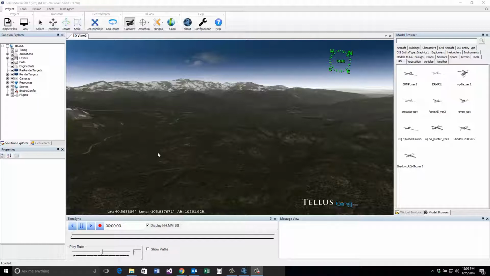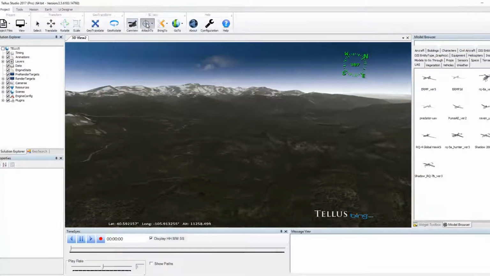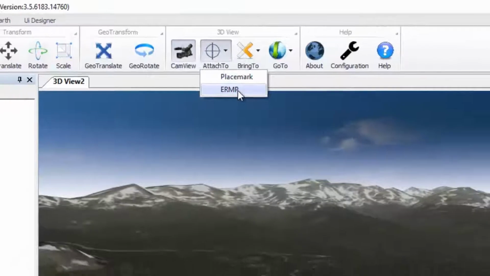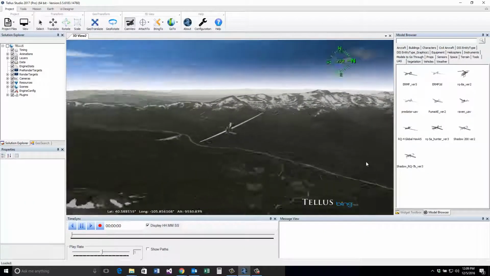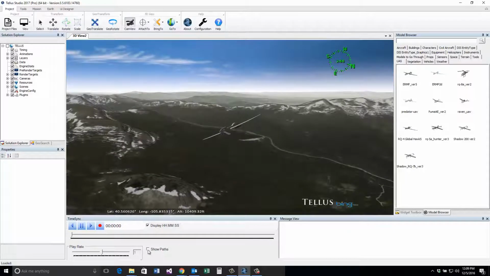To begin, ensure that you have the model browser open. First, we need an entity to work with. Drag a UAS entity from the model browser into your view. Then, attach the 3D camera to the entity you just placed to make it easier to view. You'll notice that the model is flying around. This is because the entity has a flight controller and flight data preloaded on it.